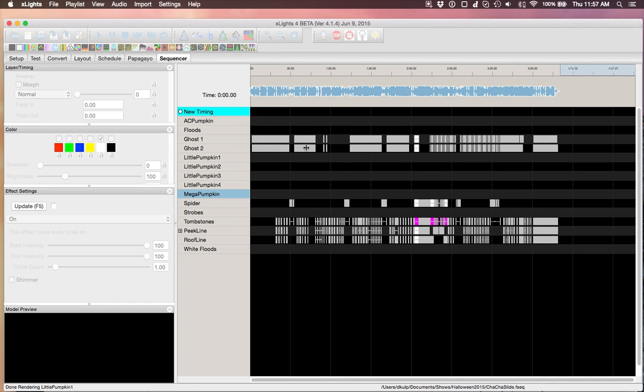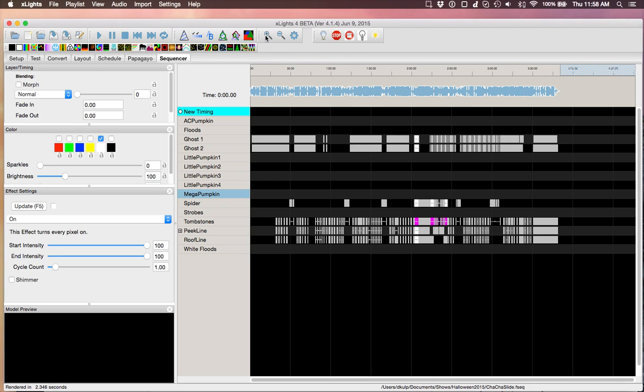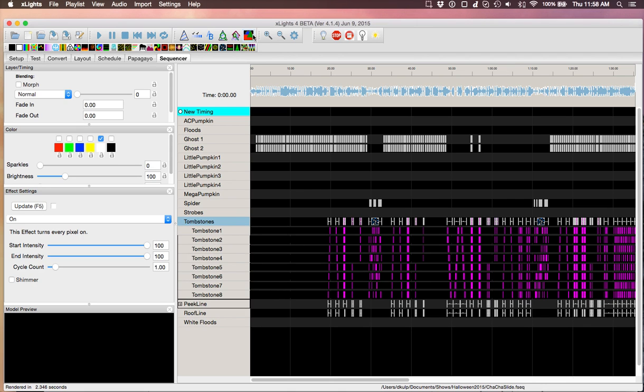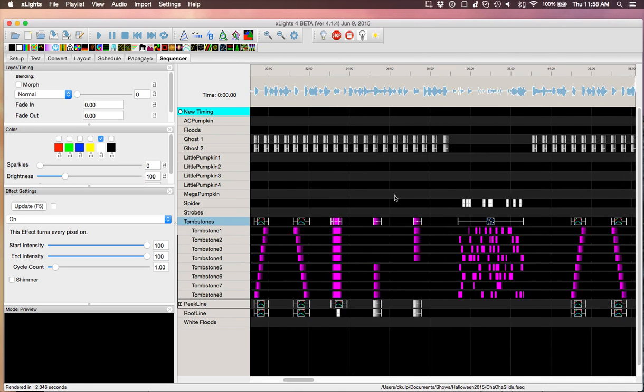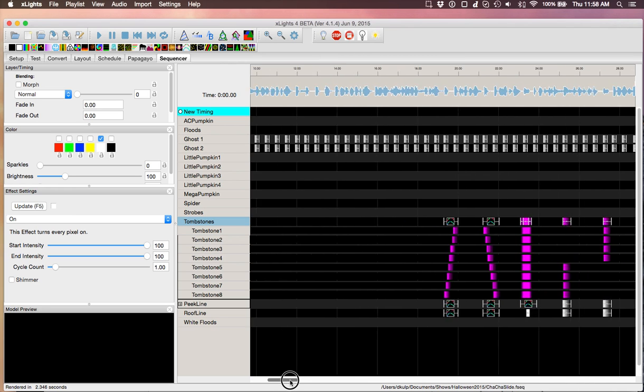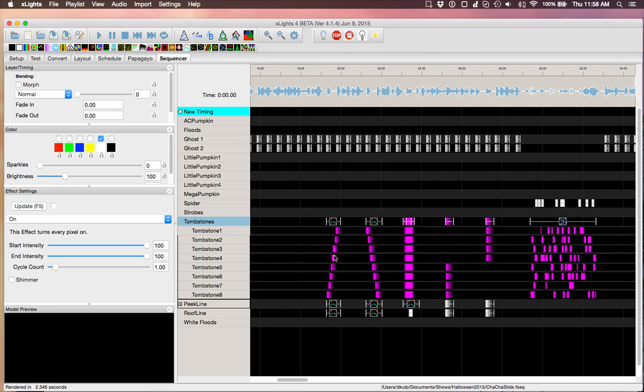Hit render. I think you can see the peak line. So I'm doing a lot of that. So when the Cha-Cha Slide, you have slide to the left and slide to the right. This is where I'm using chases across the tombstones, or if you have to do a jump, it's just an on effect and ramps.